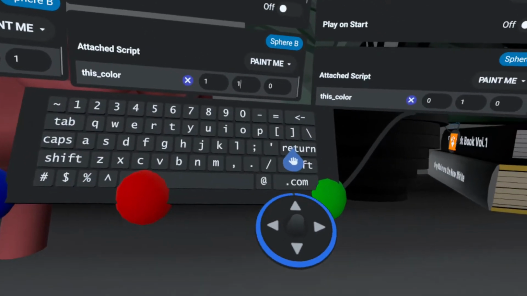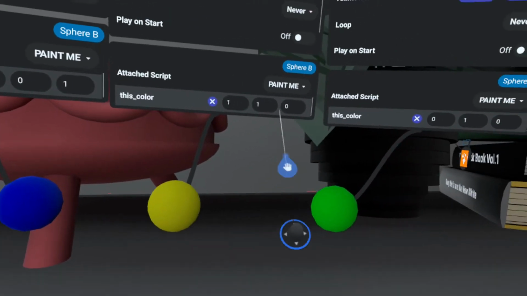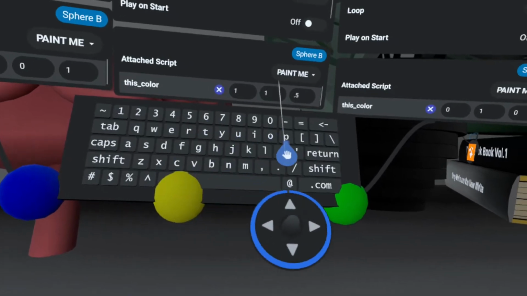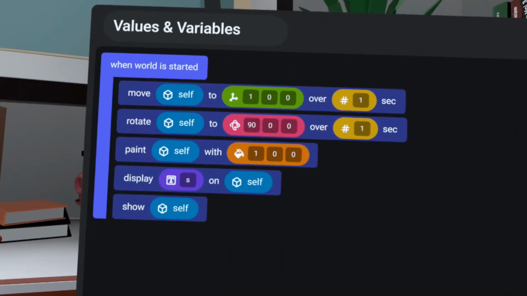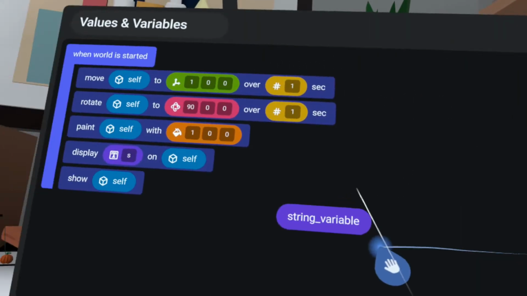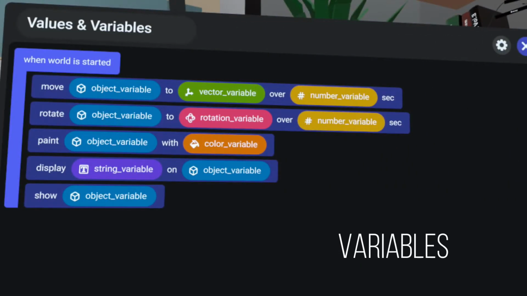A value input and a variable behave in the same way when used in scripts, so the main difference is where you can edit them. Most action or motion code blocks come with value inputs already in place, but these can always be replaced with a variable. Which brings us to our next section.